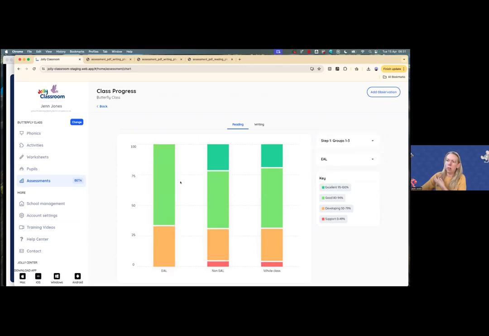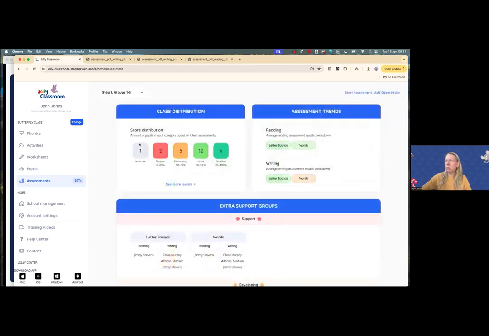EAL, I can look at that. Usually EAL children that are learning English as a second language, phonics will work really well for them. So you would expect to see a lot of green in this category. And if I'm not seeing that, then maybe that child just needs a little bit of extra support in order to bring them up to where they need to be.